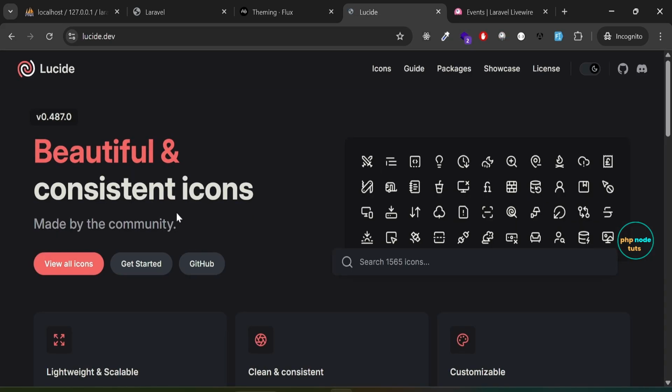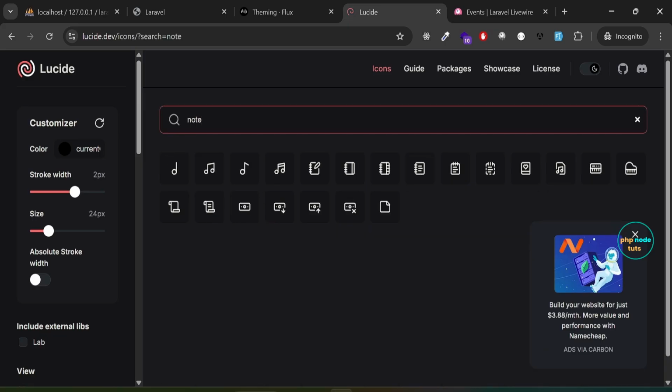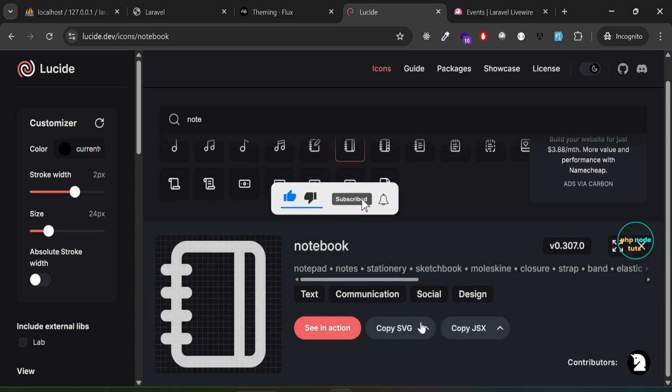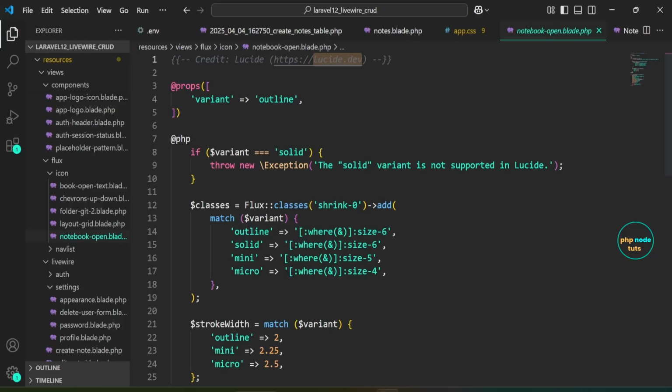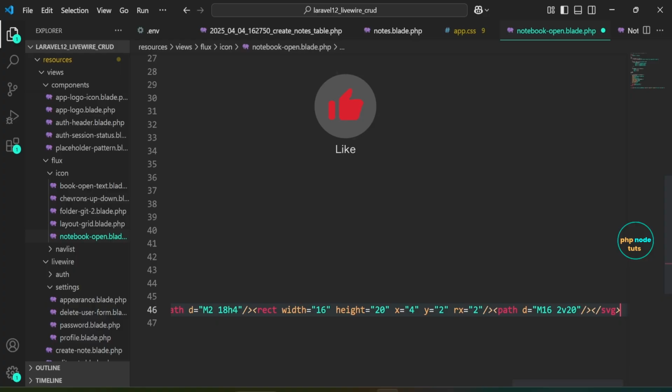Now click on View All Icons. Search for Note. You can see there are many icons that we can use for notes. Click on this icon. Click on Copy SVG to copy this SVG. Paste the copied SVG here in the notebook-open.blade.php file.